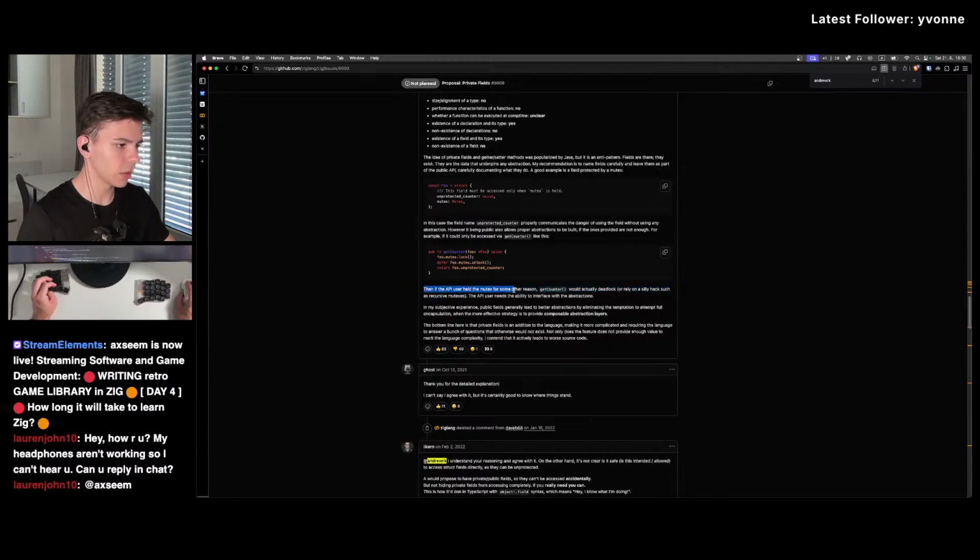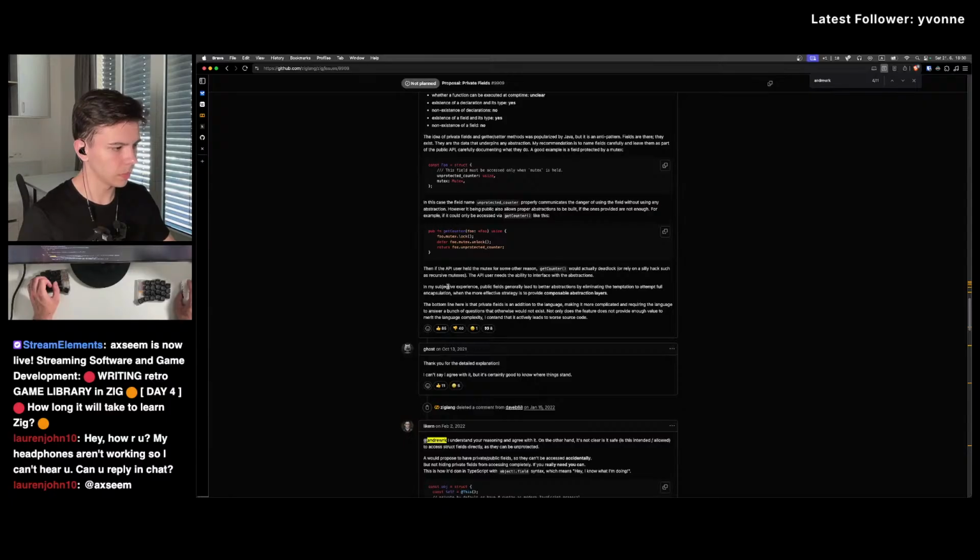Then, if the API user held the mutex for some other reason, get counter would actually deadlock. Or rely on a silly hack such as recursive mutexes. The API user needs the ability to interface with abstractions. In my subjective experience, public fields generally lead to better abstractions by eliminating the temptation to attempt full encapsulation.